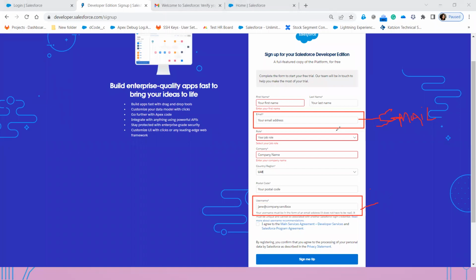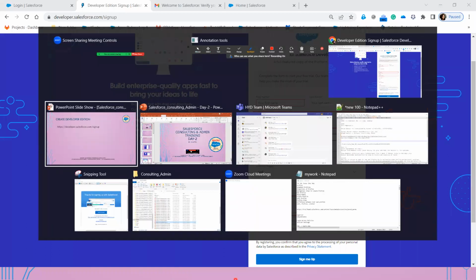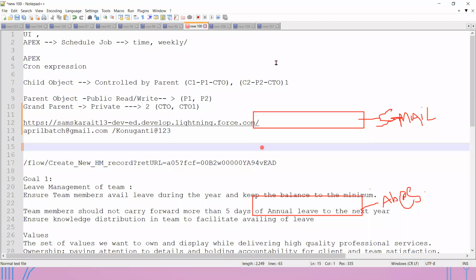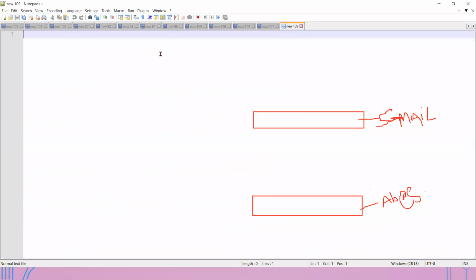For example, if the person is Abhijit, now Abhijit can give here Abhijit@swapnaforsalesforce.com. You can give any name. So simple here. Let me clear this.